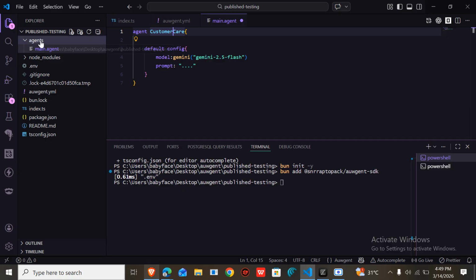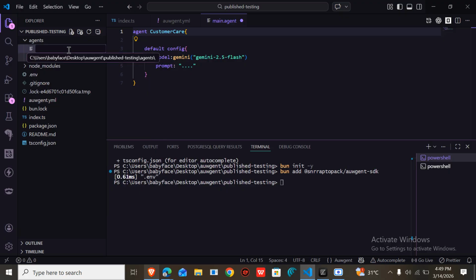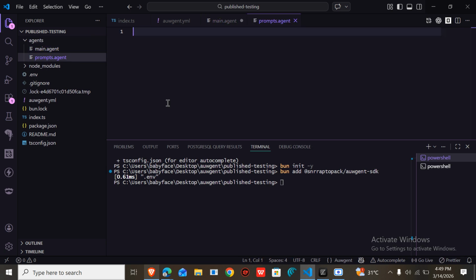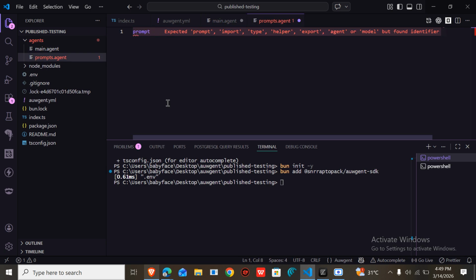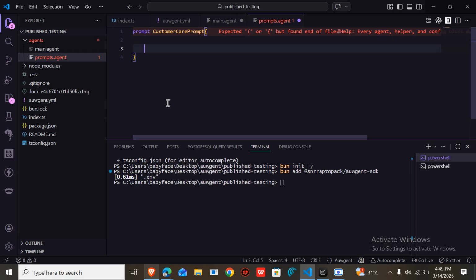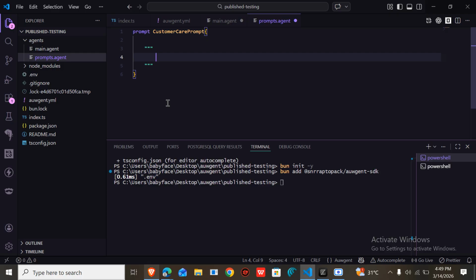So I'll create a new file called prompts. I can even call it prompts dot agents. Then I'll just say prompts, customer care prompts. Now, this customer care prompts, we can call it that because this is actually the system prompt.